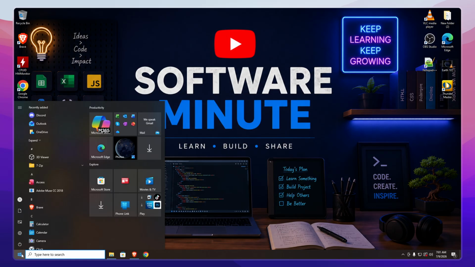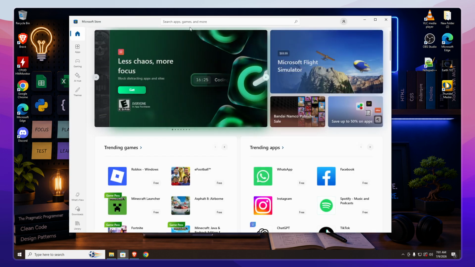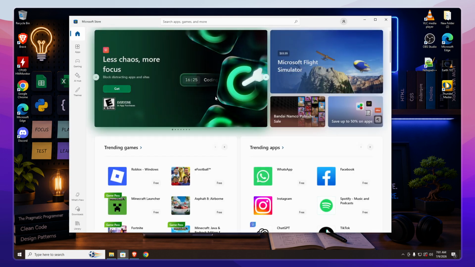From here, you'll want to type in Microsoft Store in the search field and press Enter on your keyboard. This will launch the Microsoft Store application where you can download tools to help manage your display settings.